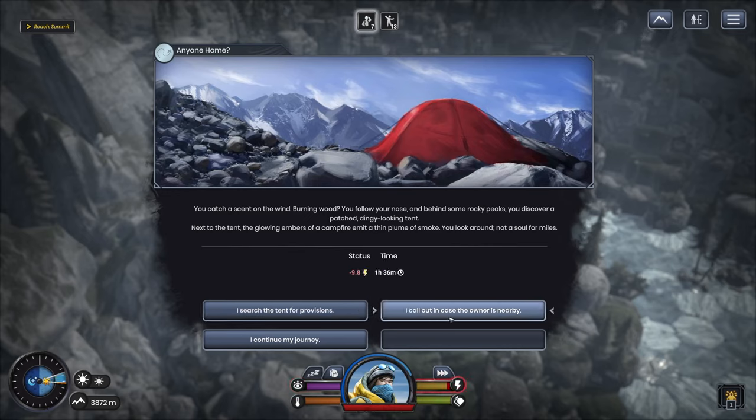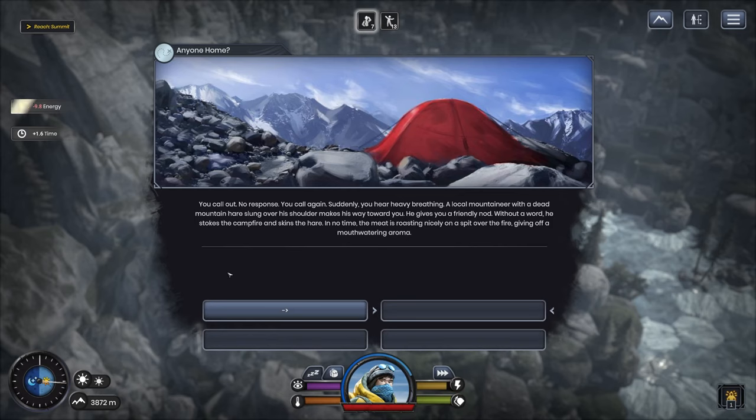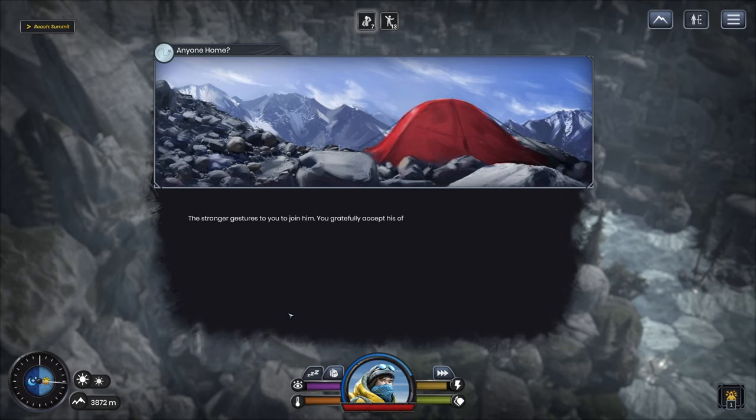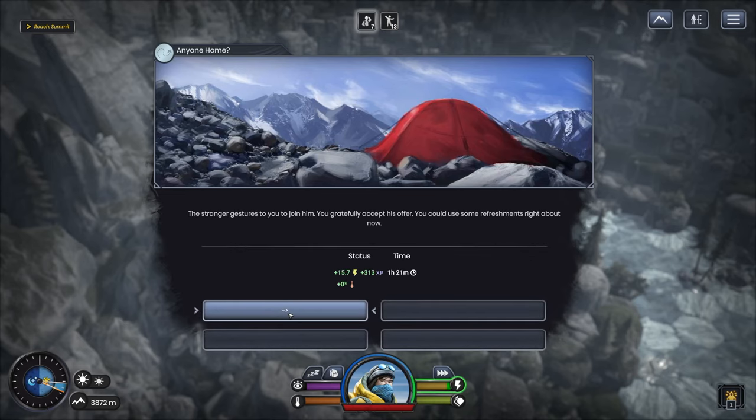Let's call out in case the owner's nearby. No response. You call again. Suddenly you hear heavy breathing. A local mountaineer with a dead mountain hare slung over his shoulder makes his way toward you. He gives you a friendly nod. Without a word, he stokes the campfire and skins the hare. In no time, the meat is roasting nicely on a spit over the fire, giving off a mouth-watering aroma. The stranger gestures to you to join him. You gratefully accept his offer. You could use some refreshment right about now.